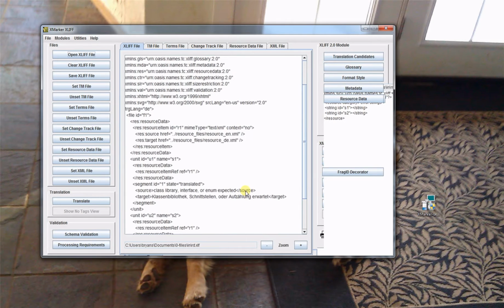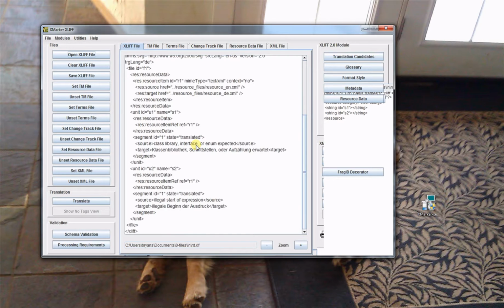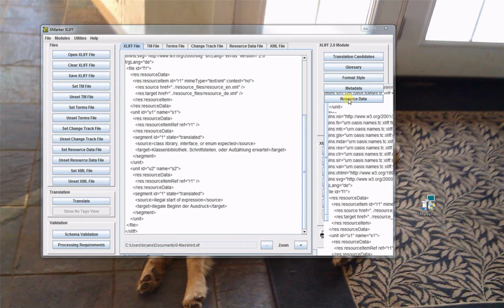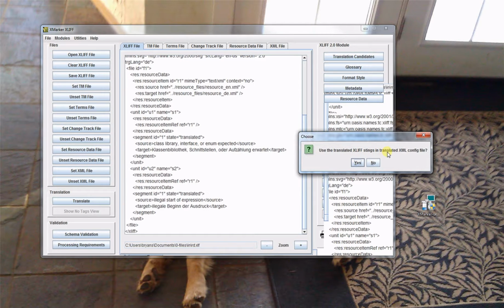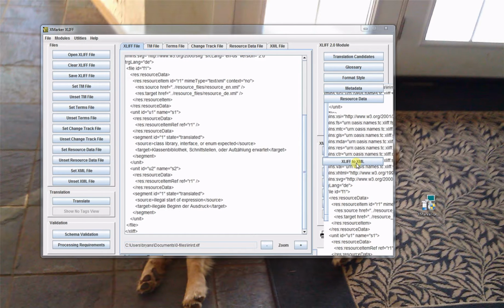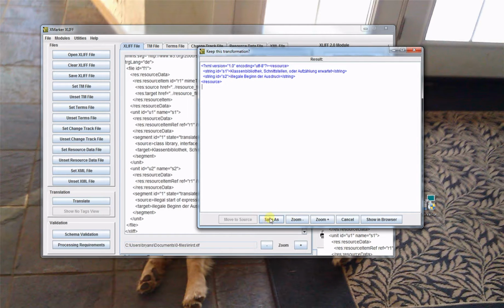So this has the resource data module already in place here, and it's giving me some hrefs to some external files and so forth. If I hit my resource data module button now, it says use translated XLIFF strings in the XML config file. At the end of the day, that's what we're trying to do, make an XML config file. We say yes. So it created that file, and if I like it, here I'm going to zoom in, I can save that file, save as, but I'm not going to. I'm just going to cancel.